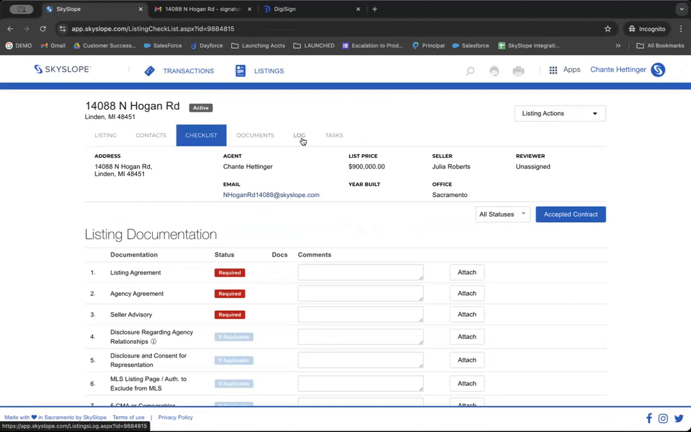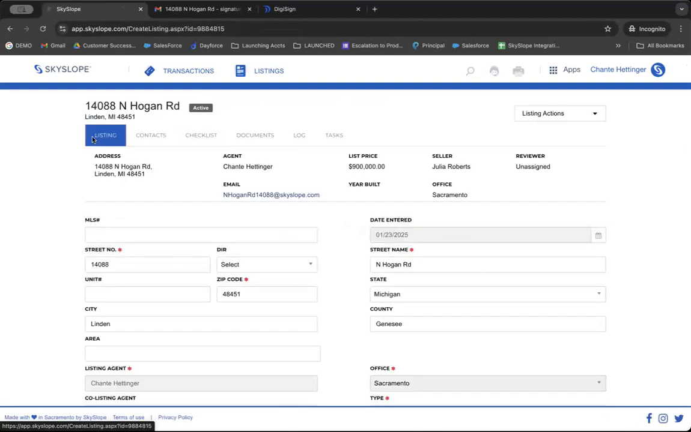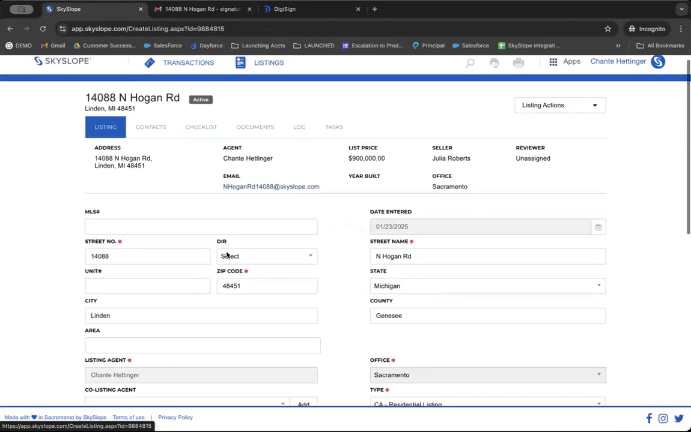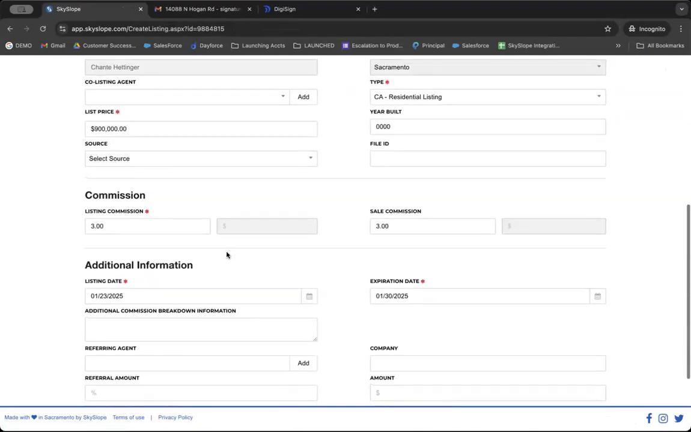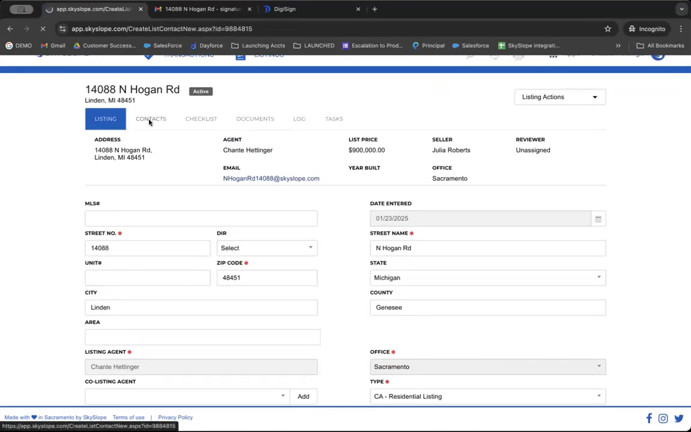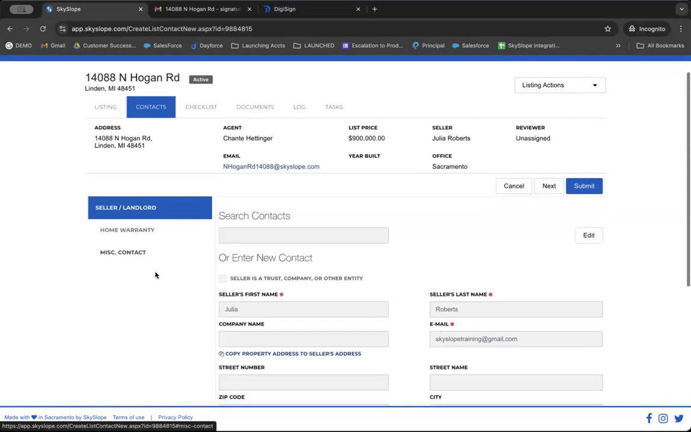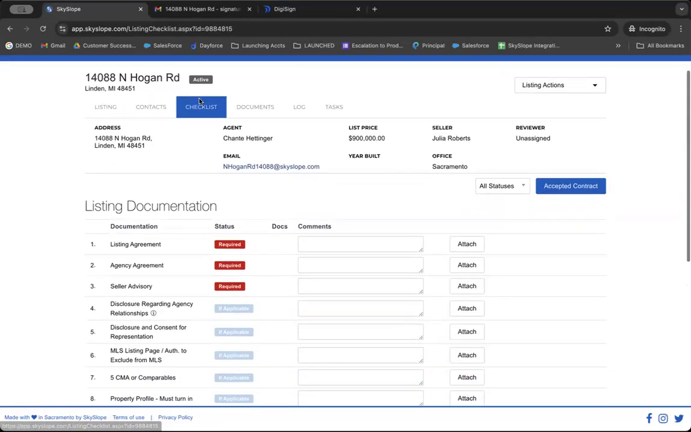Now you'll see different tabs here up at the top. First one here is the listing tab. This is going to store all information pertaining to this specific listing. So you'll see all of this information here. You have your contacts tab, any contact affiliated with this, and then the checklist tab. This is going to be your most frequently used tab. This is where you're going to be able to see what's required on your behalf and what is if applicable.